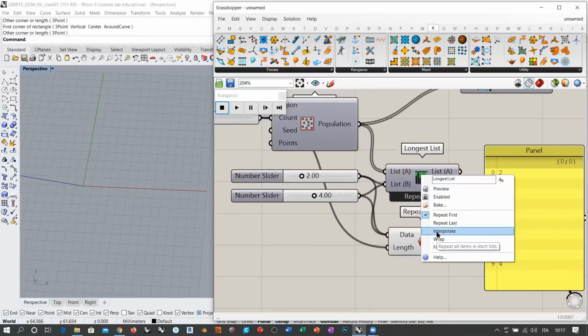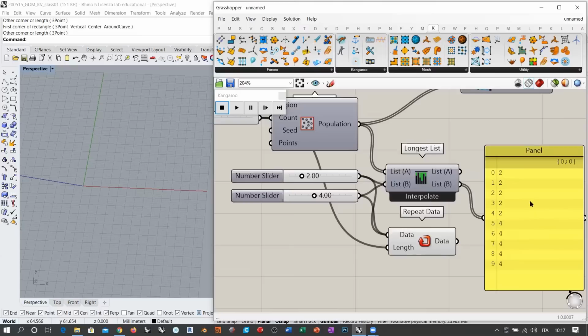Then there is interpolate, which is the one that we are going to use. This is something like repeat data, because we want to repeat these values more or less the same number of times in order to get to the length of list A. This already happens in repeat data, even if they are repeated in a true-false pattern, where you repeat this list again and again. So you have 2, 4 repeated 5 times in this case. In this case, you have simply 2 repeated 5 times and 4 repeated 5 times.